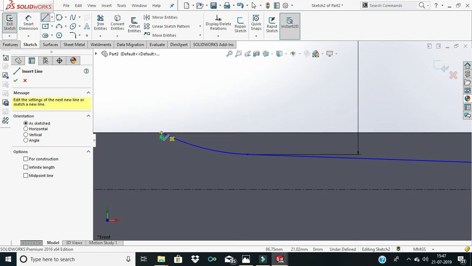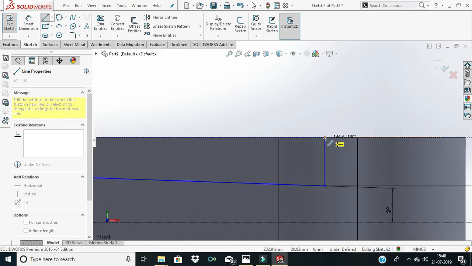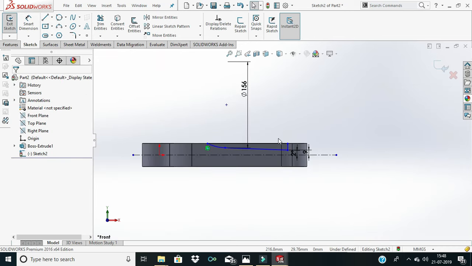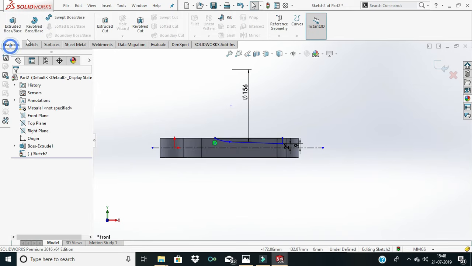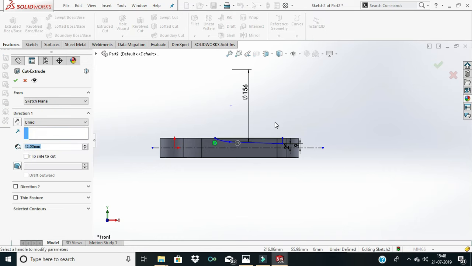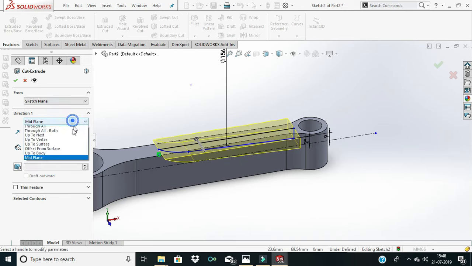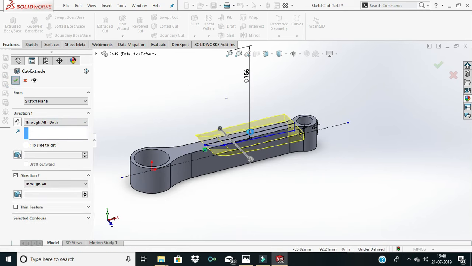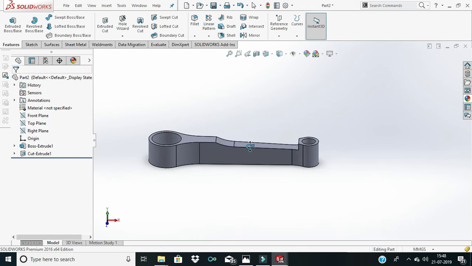Let's take again the line from this point to this point. Click OK. Now it has taken OK. Now what we will do, we will just go on feature and extruded cut. Select the portion. By default it has automatically selected, so we will show all both. Just click on OK. So we have created this portion.